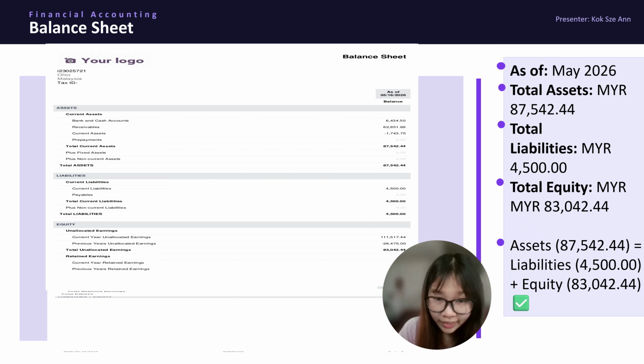This is made up of current year unallocated earnings of 111,517 ringgit 44 cents, offset by previous years' unallocated earnings of negative 28,475 ringgit, which represents a loss from a prior period.